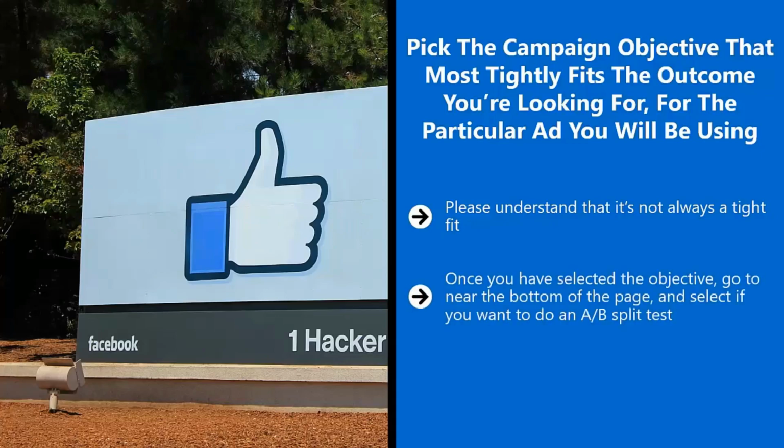Once you have selected the objective, go to near the bottom of the page and select if you want to do an A/B split test. A/B split test is very important because you can run 2 ads at once and Facebook will alternate exposures for those 2 ads. Obviously, you're looking to see which of the ads gets the most clicks or most results. This is a great way of testing different ad designs.